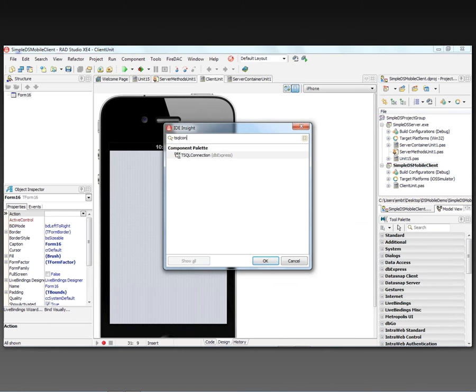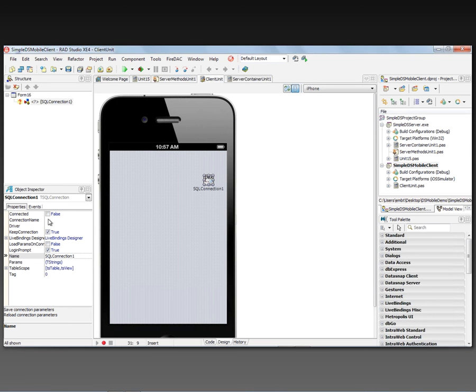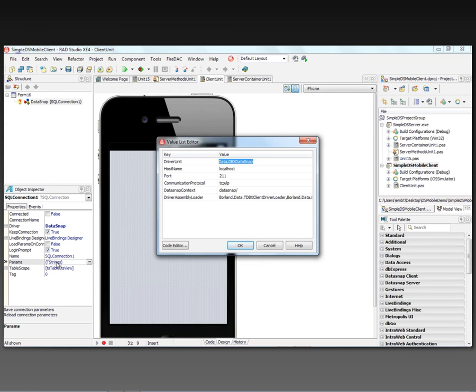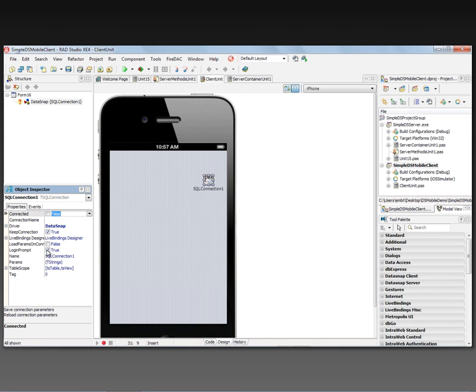We'll put down a TSQLConnection component, and we'll set its driver to be DataSnap. And we can look at the parameters, and it'll tell us that it's talking via port 211 and localhost. We'll turn off login prompt because we don't have any kind of authorization or authentication for our application. So let's see if we can connect, and sure enough, we can check the checkbox connected. And since our DataSnap server is running on the same machine as our IDE, we can connect to it.